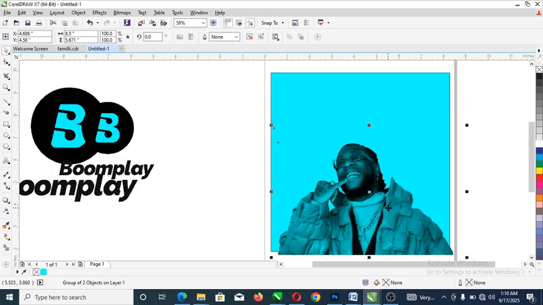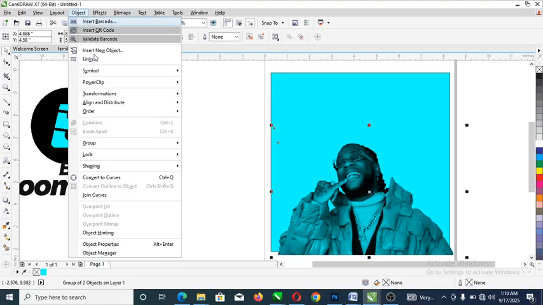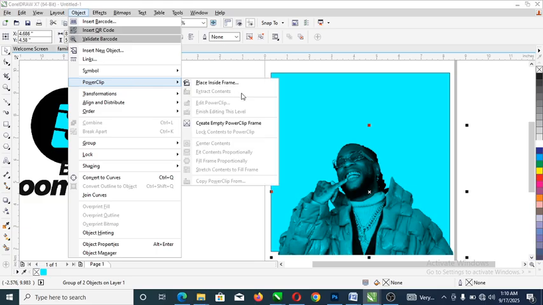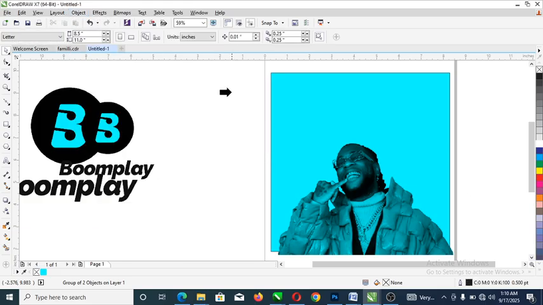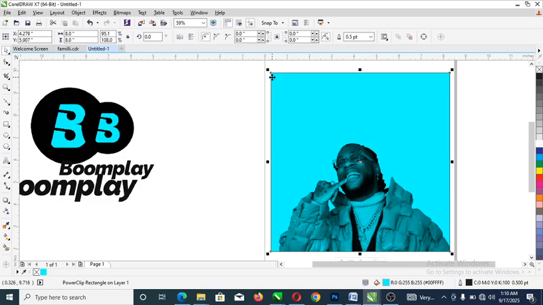Right now what we need to do is to PowerClip that into place. Go ahead to object, locate PowerClip, then hit on place inside frame. Automatically an indication of an arrow shows up asking you where do you want to PowerClip this into. As a matter of fact, we are going to select the background behind the image, automatically snapped in. Can you see that? So you have it accurately positioned.